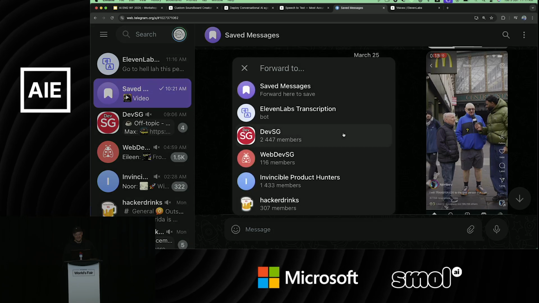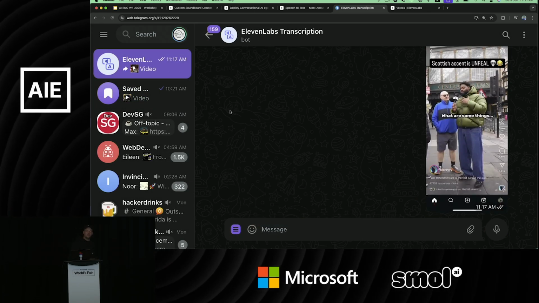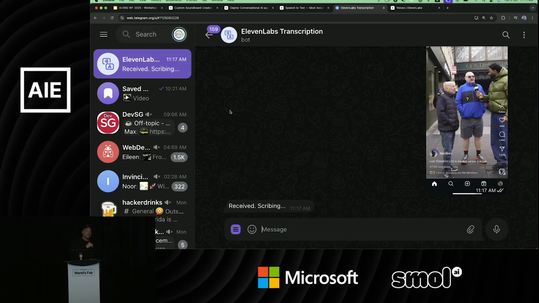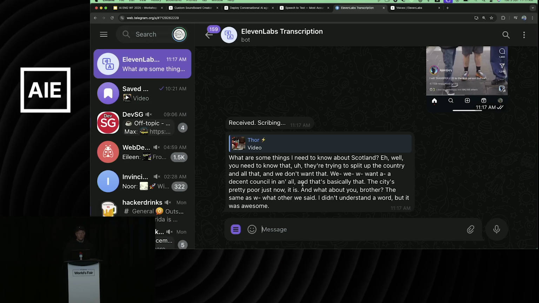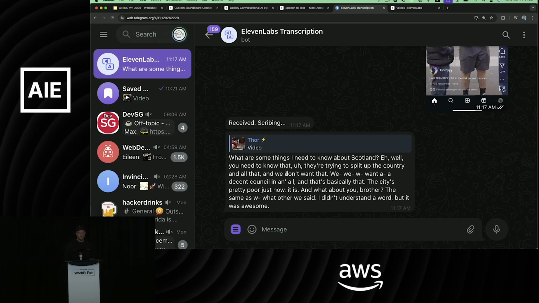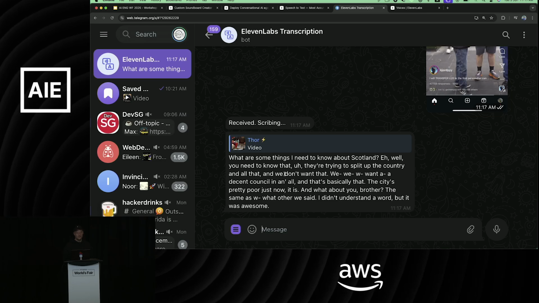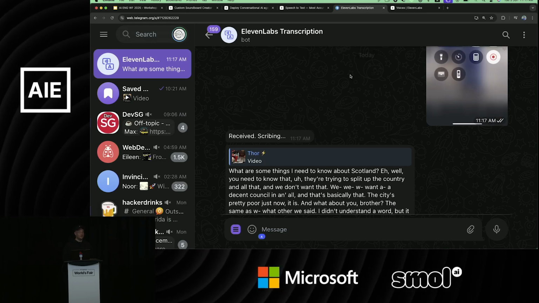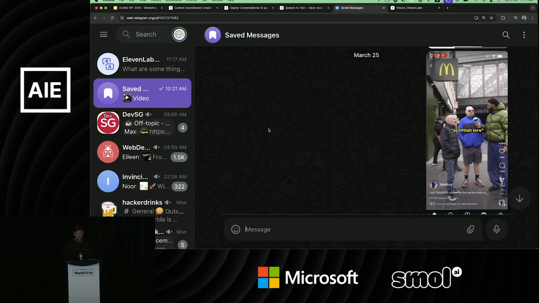We can see. And so this is really cool, actually, that even without fine-tuning the model, it can understand specific accents quite well. So you need to know they're trying to split up the country and all that, and we don't want that. We want a decent council and all, and that's basically that. There you go. I actually now listen to this so often that I can hear it. But yeah, you might not be familiar with it.